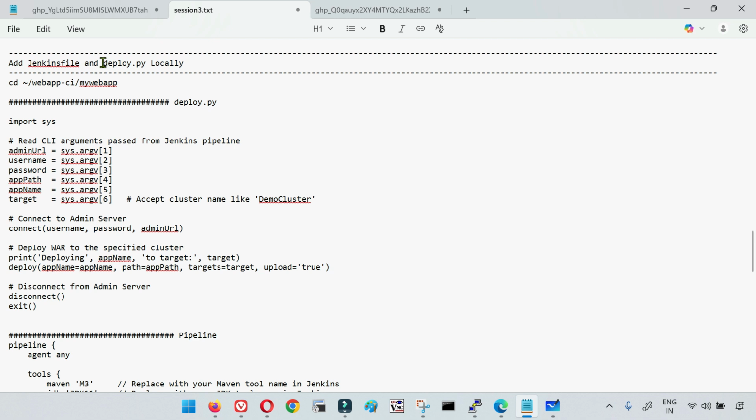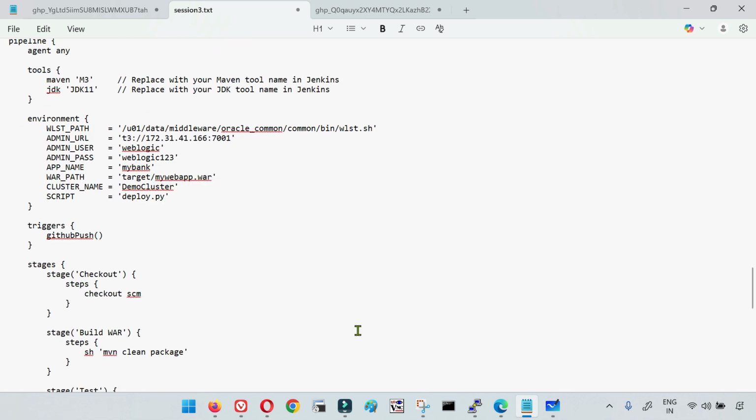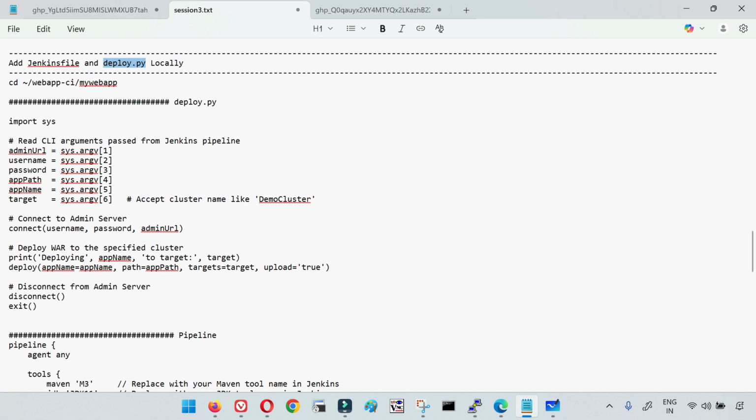Okay, so this deploy.py file is the file that we are going to use for the deployment, and this is the same file which we have seen in the previous session as well, where we deployed a simple pre-existing file using the help of Jenkins. Correct. So this is the same code. The only difference is that now we want to deploy this code to the cluster, not to the admin server.